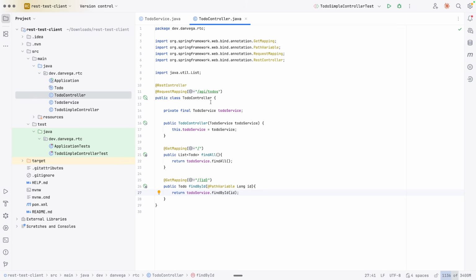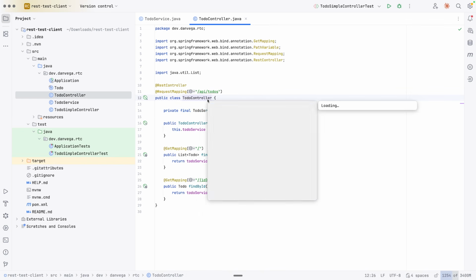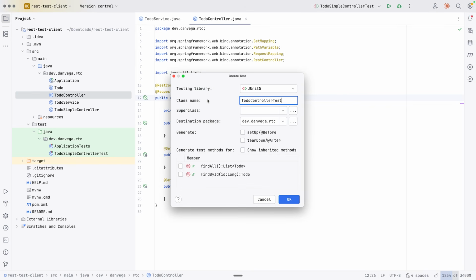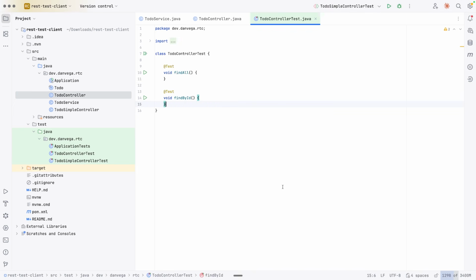Okay, so similar functionality, but now we've involved another dependency, which is the to-do service. So now I need to write a test for this. So let's go ahead and create a test. Sure, to-do controller test. These are the methods that I'm going to take a look at and test. And so then the question becomes, okay, how do I test this out?